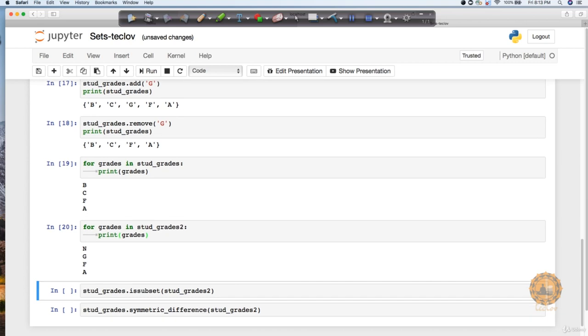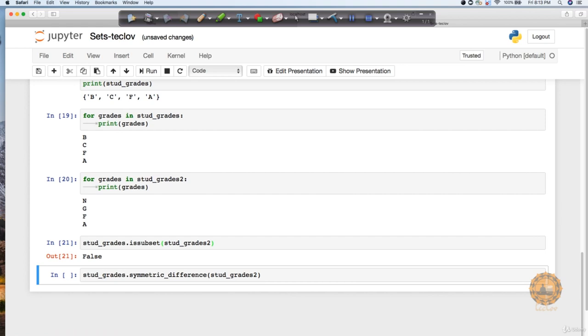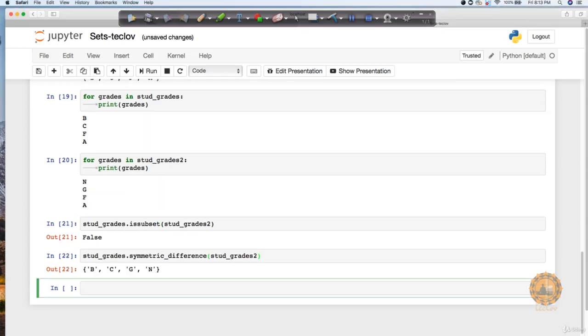If I want to see whether the first student's grades are a subset of my second student's grades, basically whether whatever he got is also a complete part of my second set, in this case, definitely not. So that's the reason it's going to return false. There is also something called a symmetric difference. What do I mean by that? Let's first execute and show you this output.